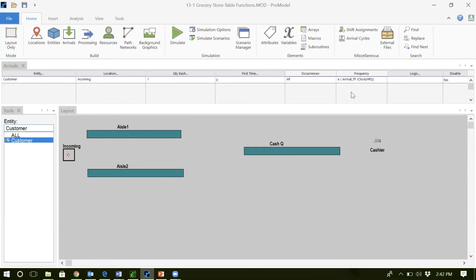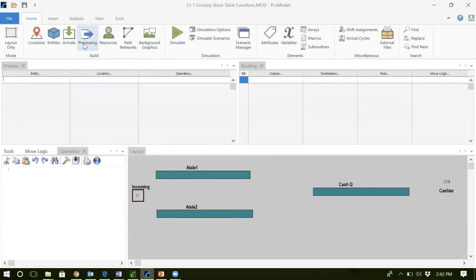And that table function will allow the frequency or interarrival time of the customers to change during the simulation time. As simulation hours pass, there is a possibility for these interarrival times to change, and we could capture that using the table function feature. Make sure to save, guys, as we proceed. Now let's go to the processing.